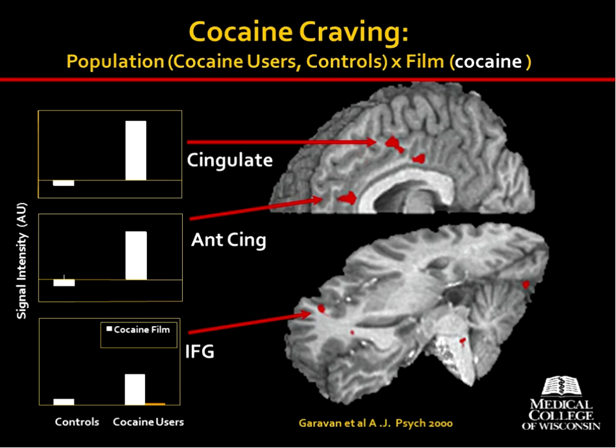And this was shown pretty acutely by this study that was looking at the brains of cocaine users compared to individuals without an addiction. In the cocaine users, when they're viewing a film that includes cocaine images, 3 areas of the cortex that are involved in reward and motivation light up: the cingulate, the anterior cingulate, and the inferior frontal gyrus.